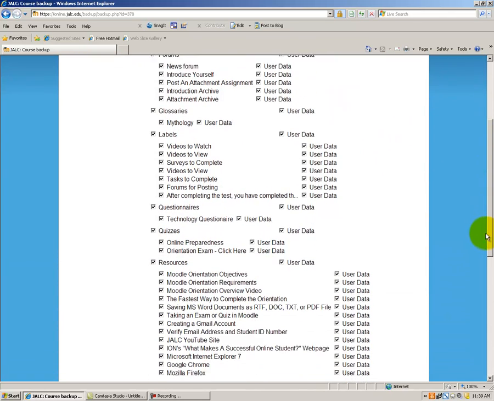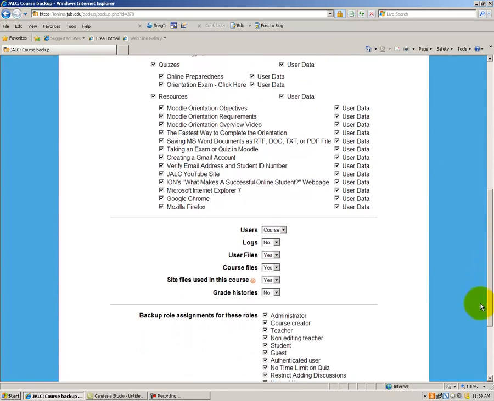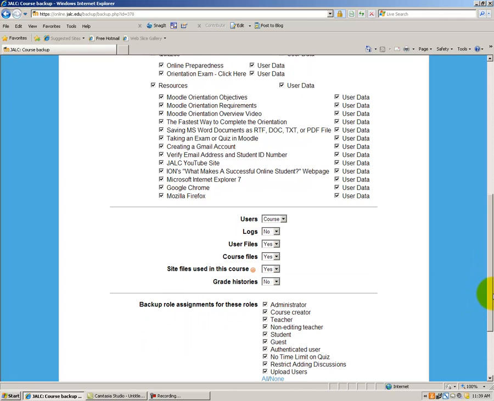Then I'm going to scroll down here and we have some other options to choose. I have some options about whether or not I want to include the users: all the users, the course users, or none. I'm just going to go ahead and keep the defaults here of course. If I want to keep the logs for the course, I can say yes, and I'm going to select that. I have user files. Once again, at the top I've told it to save the user files. So I'm going to go ahead and take yes.